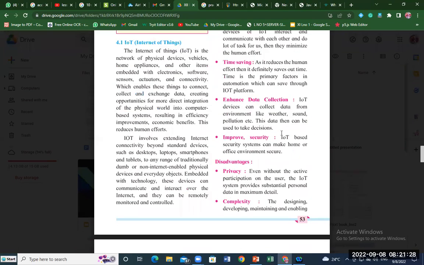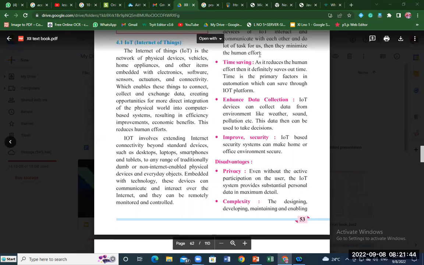Next advantage is time saving. As it reduces human effort, it definitely saves your time. Correct? It saves time rather than me going to each and every corner, seeing what is on and what is off. I can just come out and see on my mobile what exactly is on or off, and there I can switch off the things which are on, right? So it is saving my time.